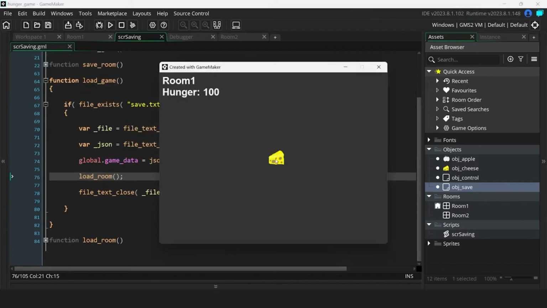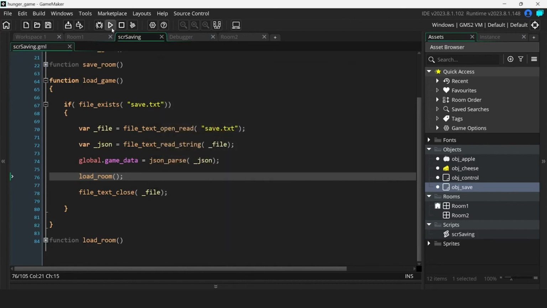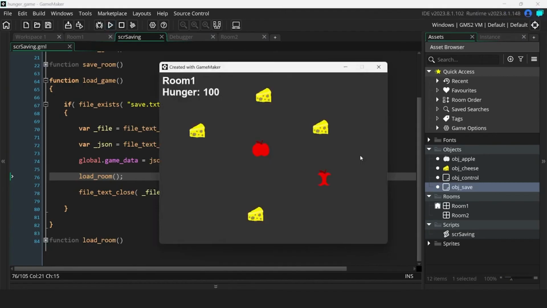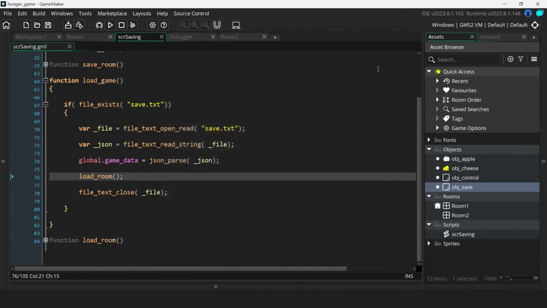If we run the game now, we'll see that the room state stays the same even after switching rooms. And if we save now, reopen the game and load, all of the rooms will be exactly as we left them. Now, you can easily expand the system with more variables and more objects to fit your game's needs, but before you go, I want to show you one last thing.